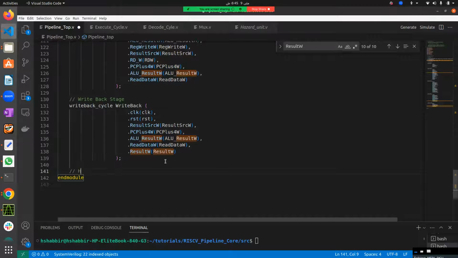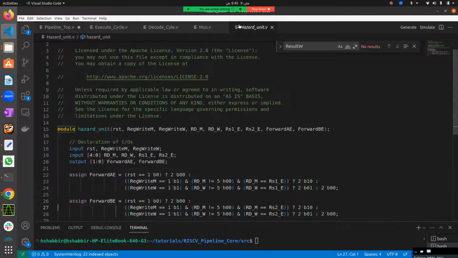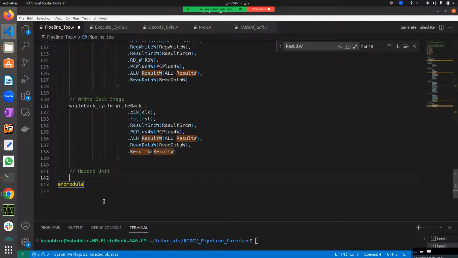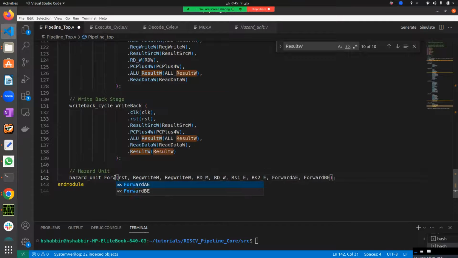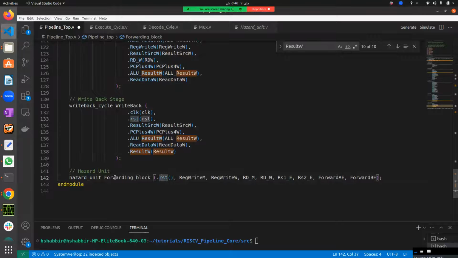So we are declaring the hazard unit here, right? I've already opened the hazard unit. We just have to copy its inputs and outputs quickly and paste them here, right? Okay, this is a hazard unit, but I'm naming it forwarding, because this is a forwarding block. So this name is the forwarding block, and then just quickly connect our ports with it.